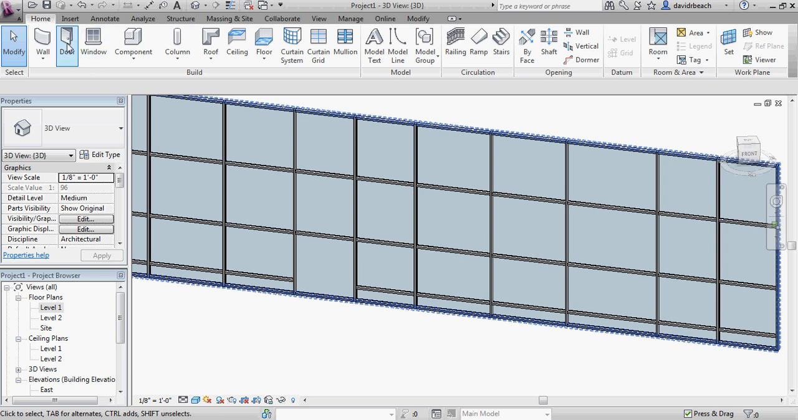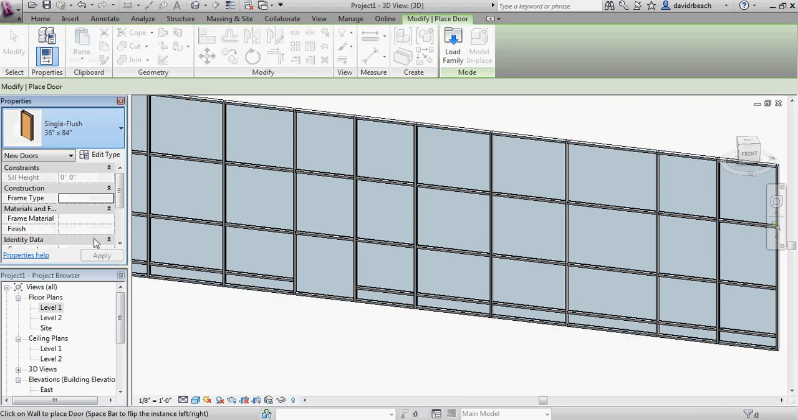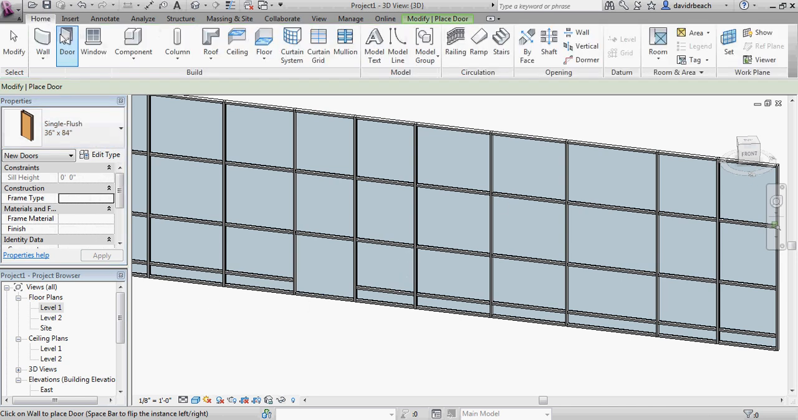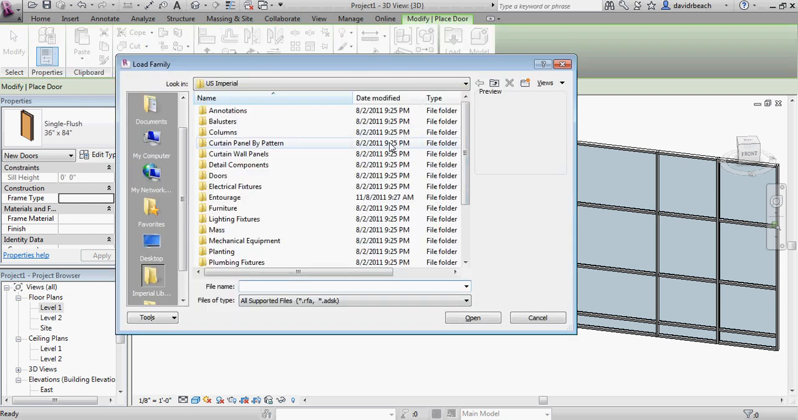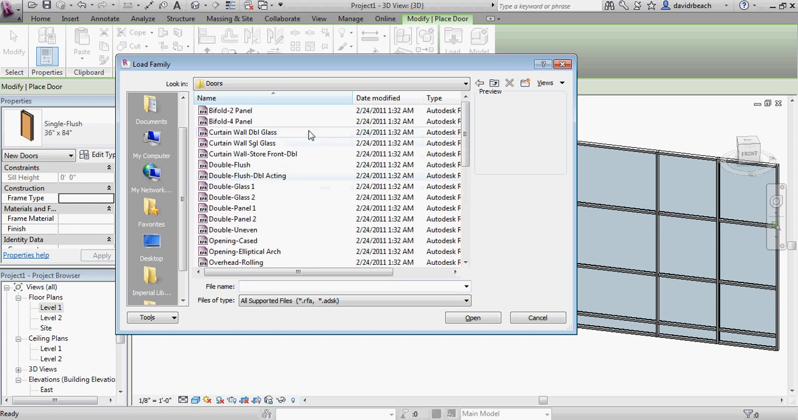First of all, again, if I launch the door tool, you'll notice that in the default door settings, there's no curtain wall door type. So we need to go through the process of loading that in. I'm going to go Home, Door, and then load a new door type. Doors, curtain wall, double glass. So there's my preview. I'm going to say open.